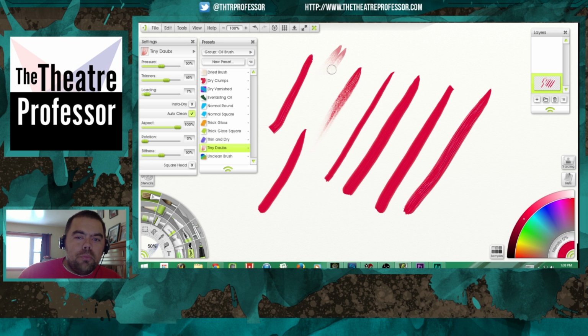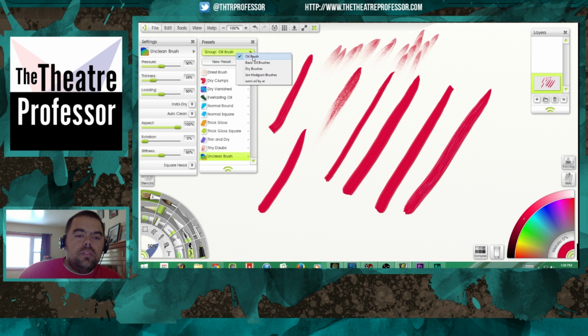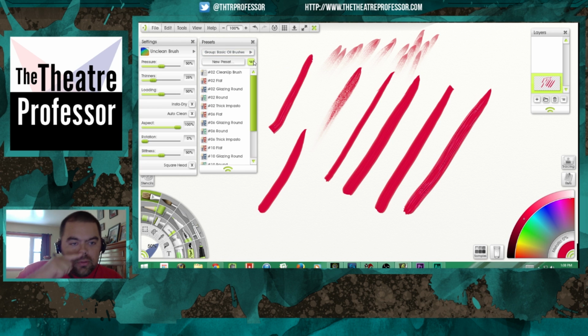Tiny daubs. I like to create the feathers of awesome. And then you have an unclean brush, and you can see our water cups there. If you click this, you'll see that I have several other groups here, and we're going to go into how to add these groups actually next week before we continue on the brushes. But what I want to show here, these are presets that somebody has created.